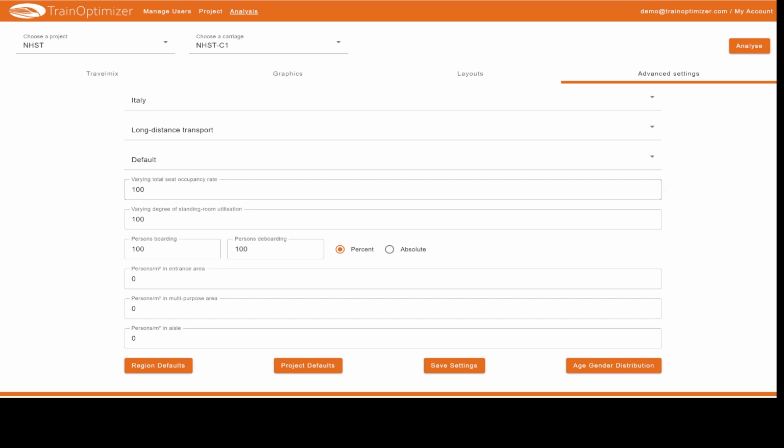Here we have set limits for the evaluations regarding seat occupancy, standing room occupancy and the number of passengers we want to determine. Here we have specified 100% passenger changeover. We can also define any other percentage or specify an absolute number of persons.